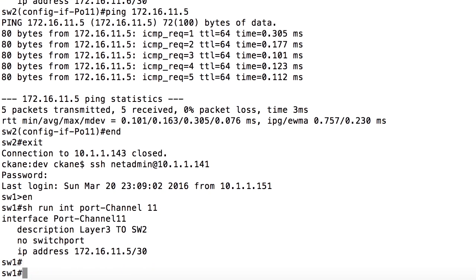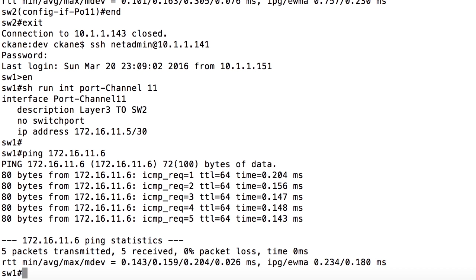And then let's verify our layer 3 reachability. Ping 172.16.11.6 for the IP address of port channel 11 on switch 2. Hit enter, and there we get our responses to ping.